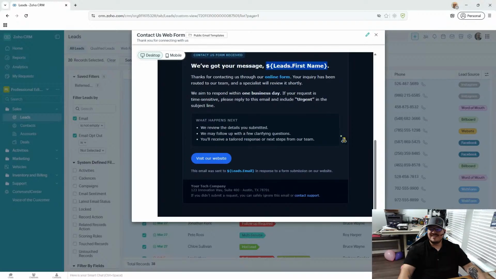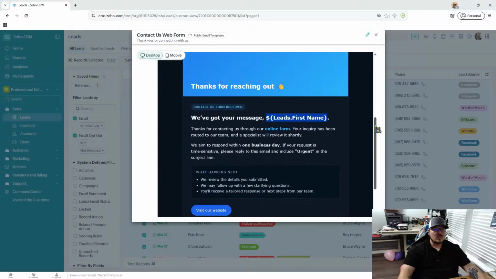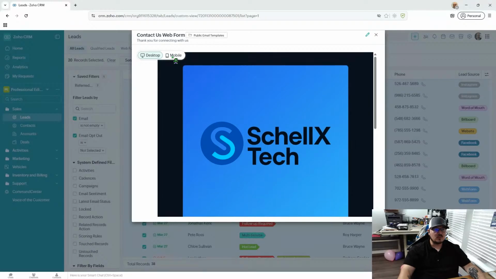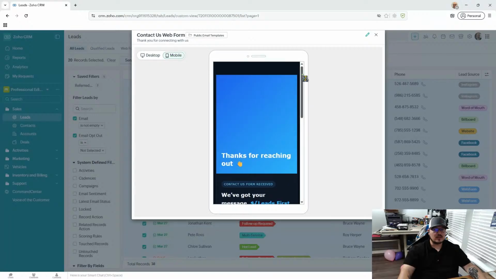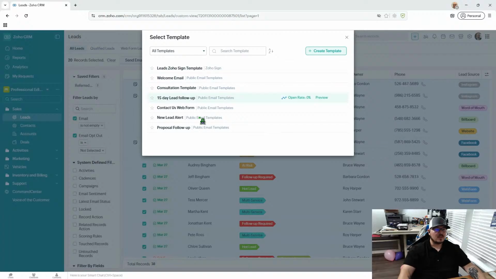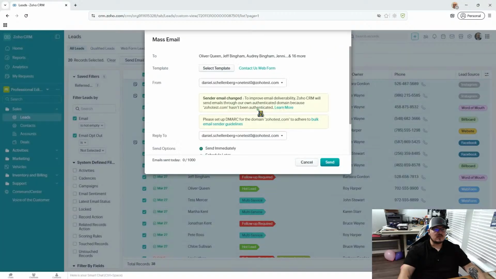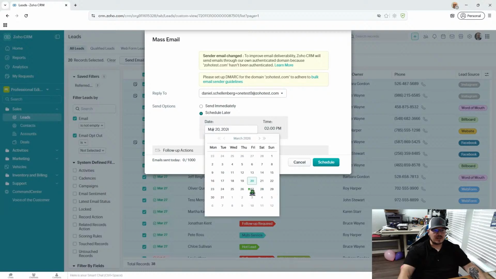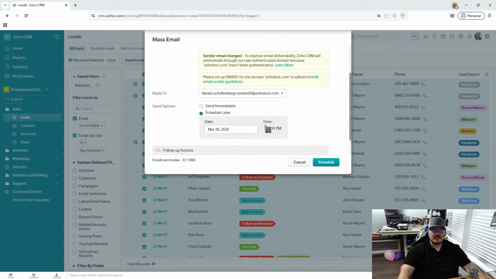Oh, they left. But anyway, you can set this up with the merge fields, and you can have multiple ones. You can see the mobile view, what it would look like on a mobile device. And let's say that's the one I want to use. I just click on that. And I can either send this to them immediately, or I can schedule it to be sent out at a later date. Maybe I want to wait until, I don't know, Thursday morning or something.